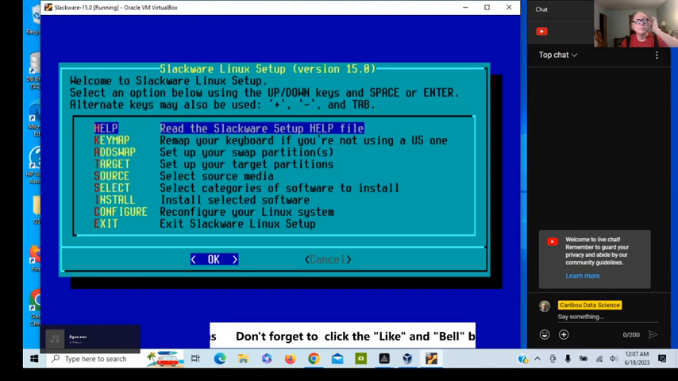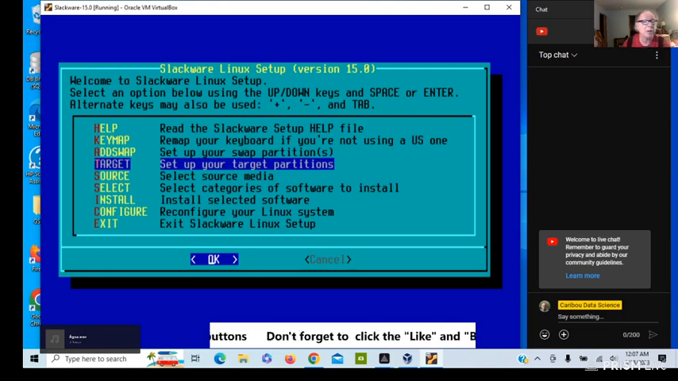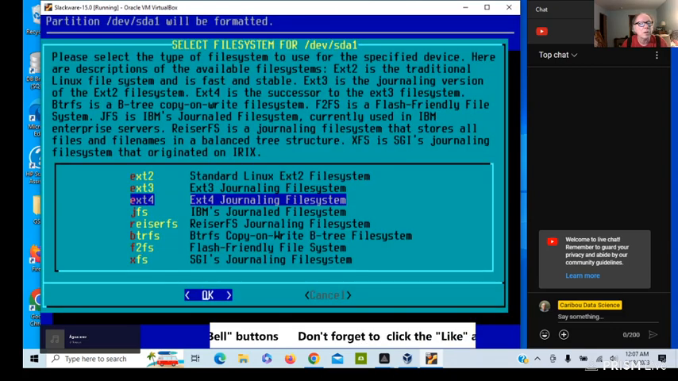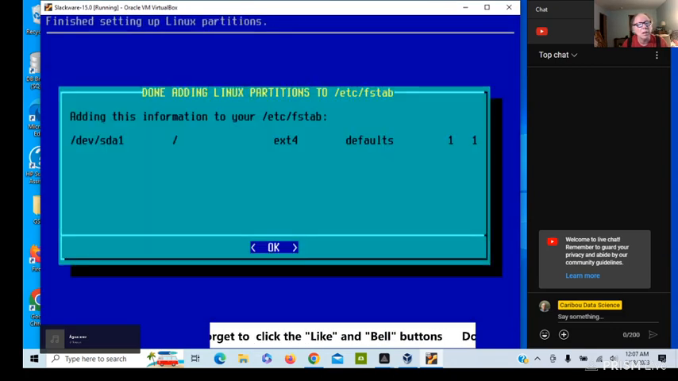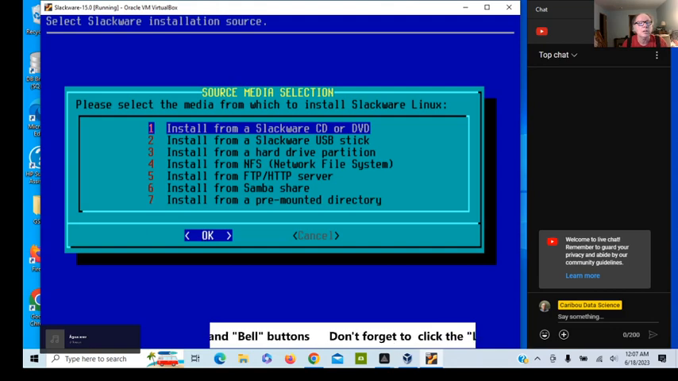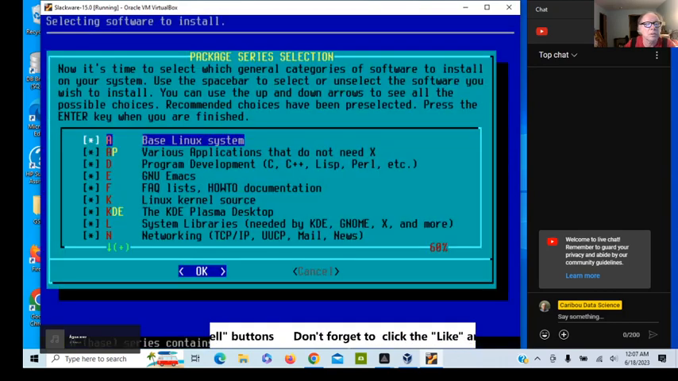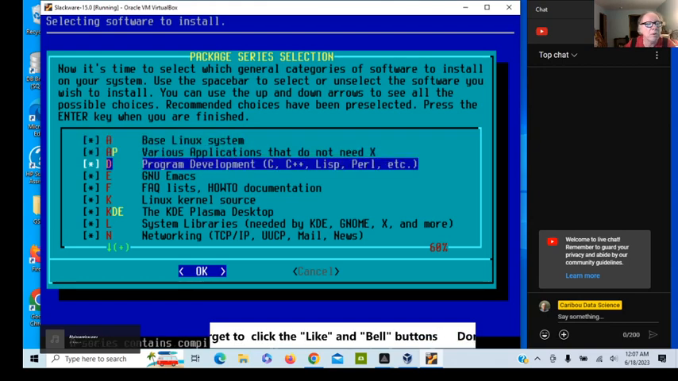Setup. Key map, set up target. There we go. Quick format, the extension. Install from. That's a whole question. Let's see if this works. Okay, good. Base install programs.